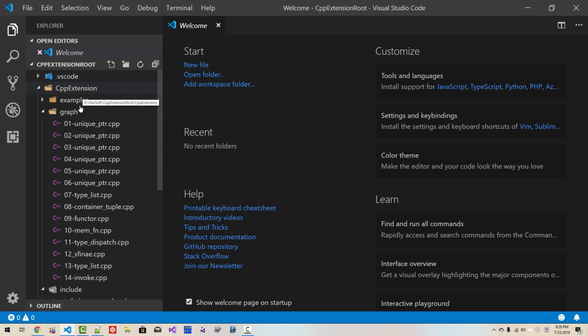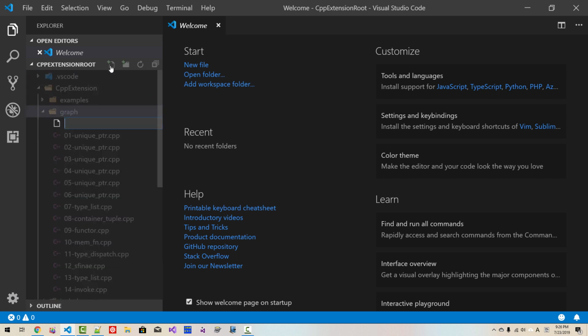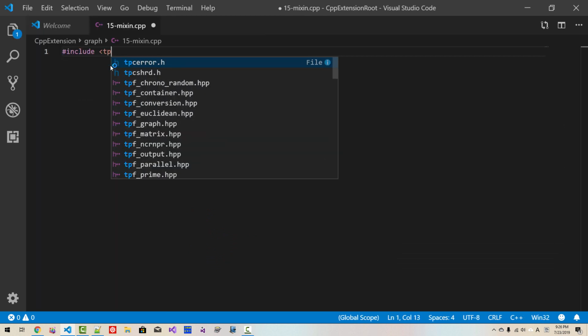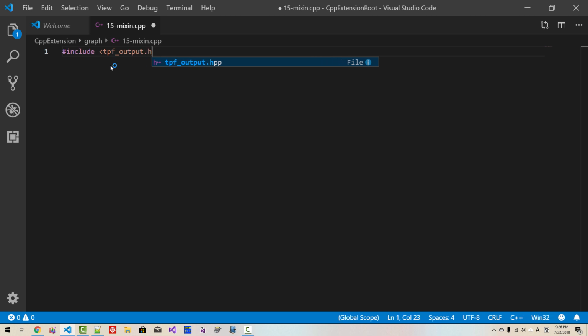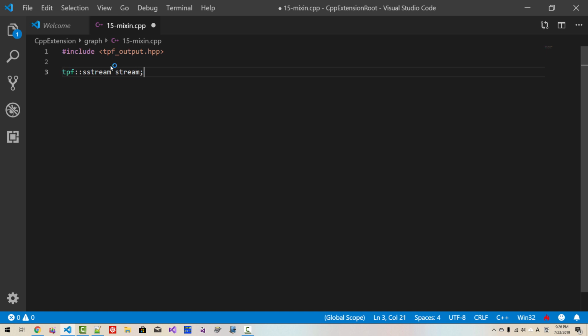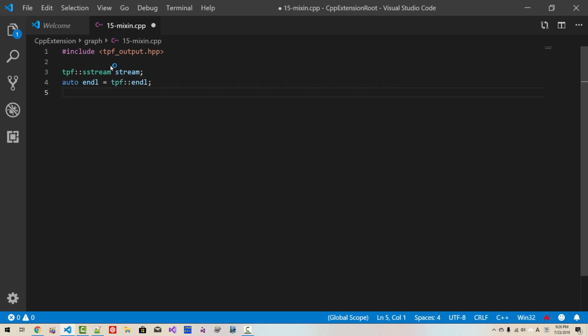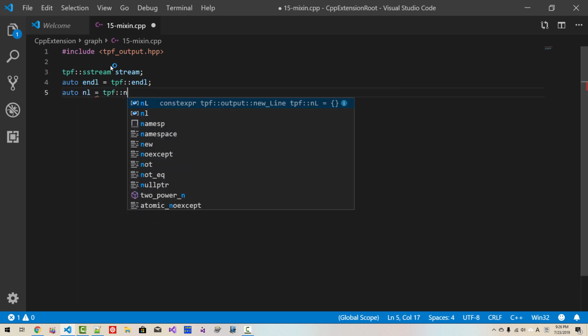Start Visual Studio Code. Under CPP extension, grep folder, click this button, 15 mixin.cpp, hit enter, Ctrl V, include talkplayfun output.hpp, talkplayfun sstream, stream, auto endl, talkplayfun, and there. I will introduce another one, auto nl, talkplayfun nl.